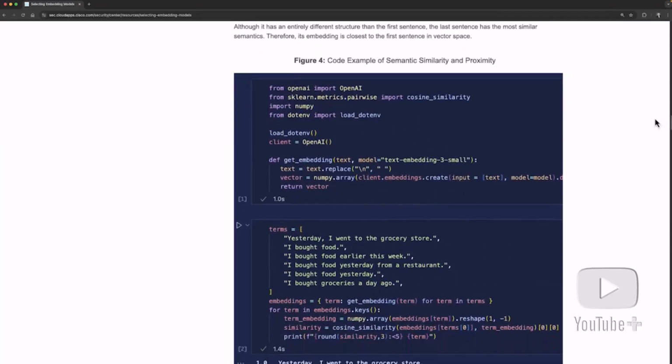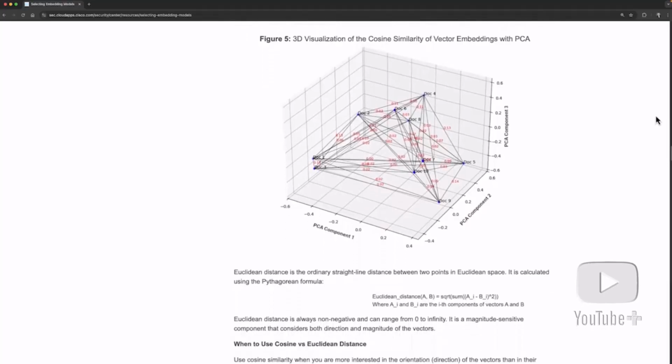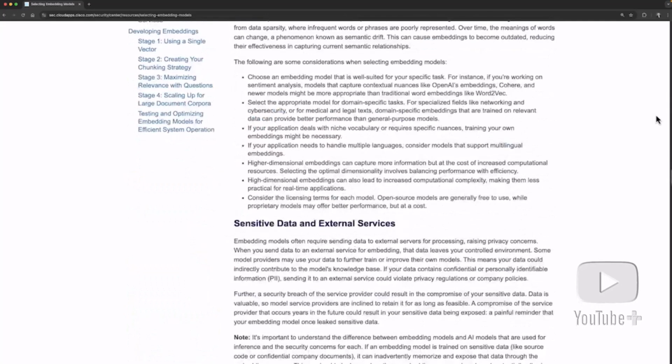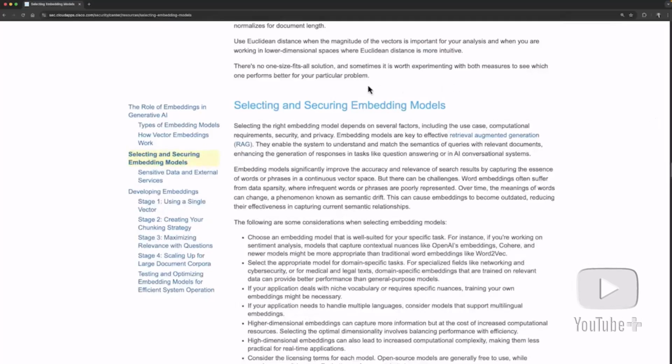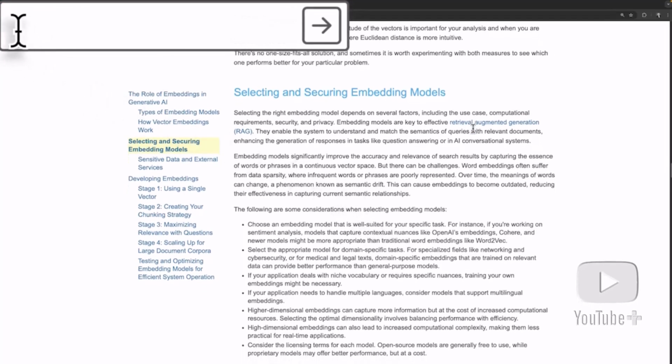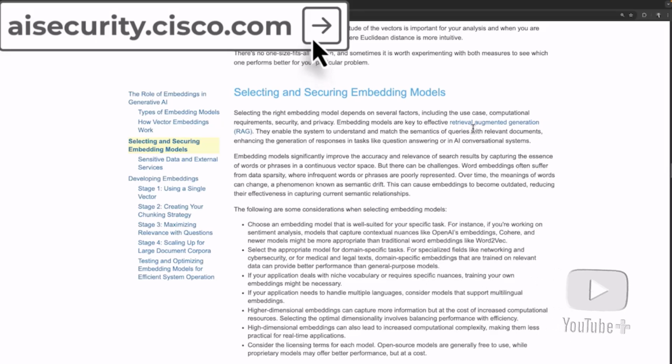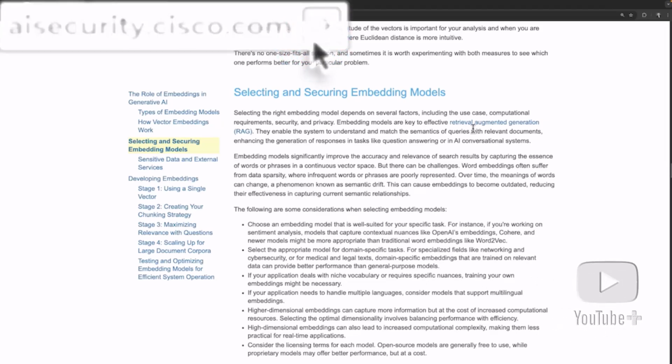And if you scroll down in this paper, I have tons and tons of examples, again, of different embedding model representations, and then some best practices around selecting and securing embedding models as well. So this is here for your reference, and you can access all these papers on the website aisecurity.cisco.com.